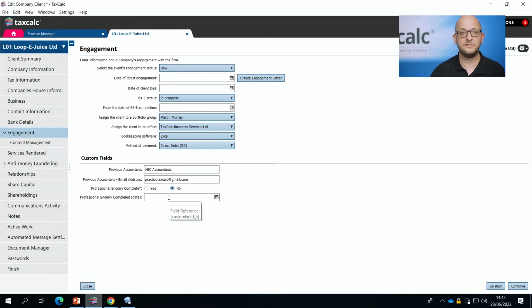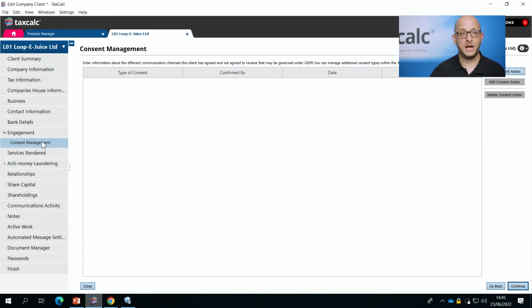We can create custom fields for many things. And again, I'll show you that a little bit later. We could then go through into consent management. We've mentioned targeting lists and contacting accountants and clients based on the bookkeeping software they use or the service that you provide. Generally, what you need to do is make sure you have consent.